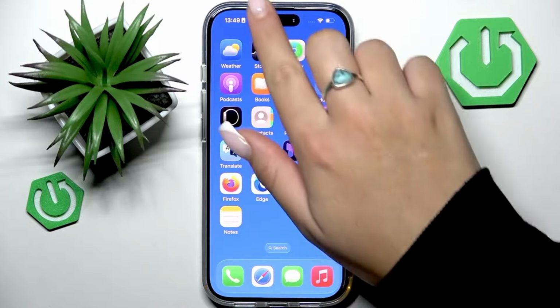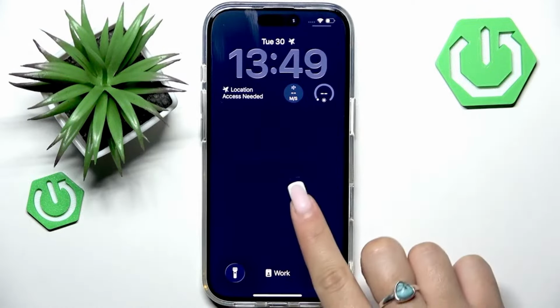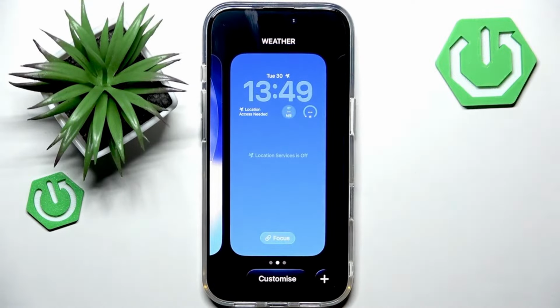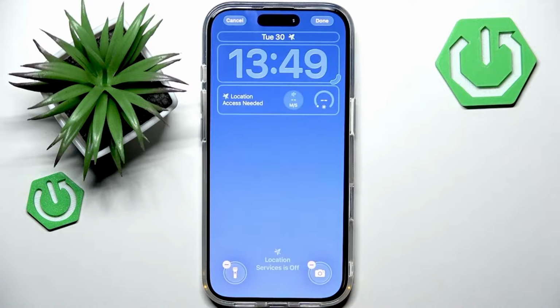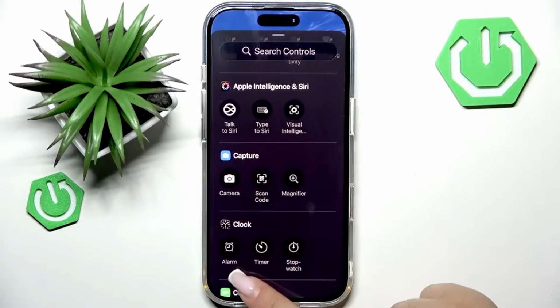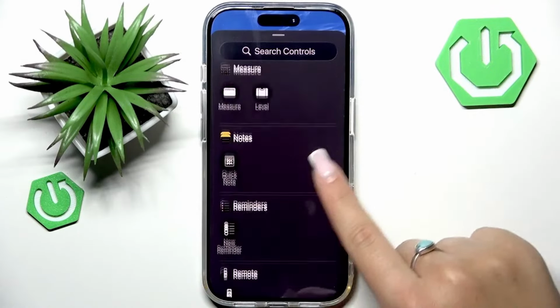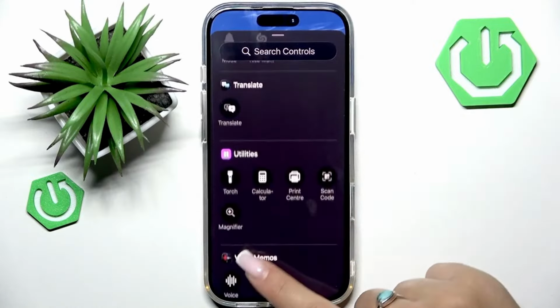You have to go to your lock screen like this, and basically you have to press and hold your lock screen to enter customization mode, and you want to go to the customize button, and as you can see, here's your camera shortcut, and you want to tap this minus icon, and instead of that you can select another shortcut. If you want to have some other shortcut instead of your camera, you can select, as you can see, here are many options to choose from.